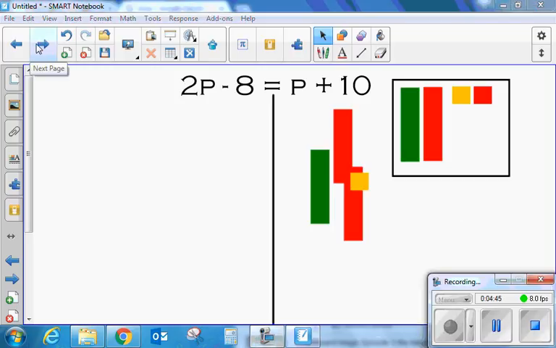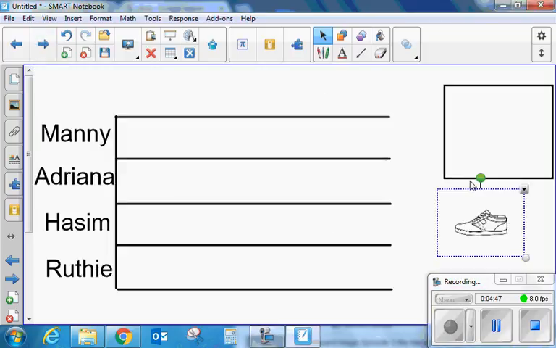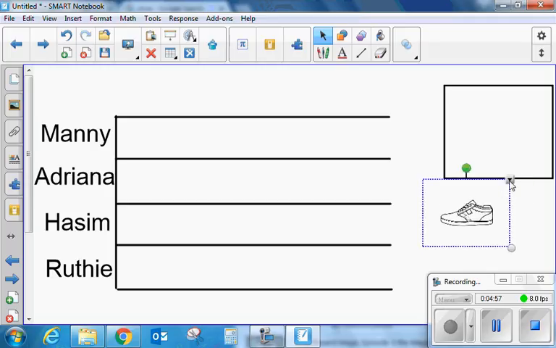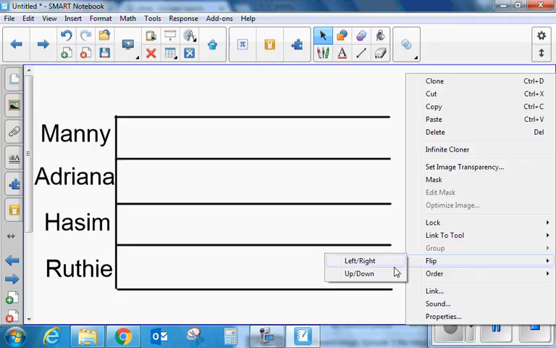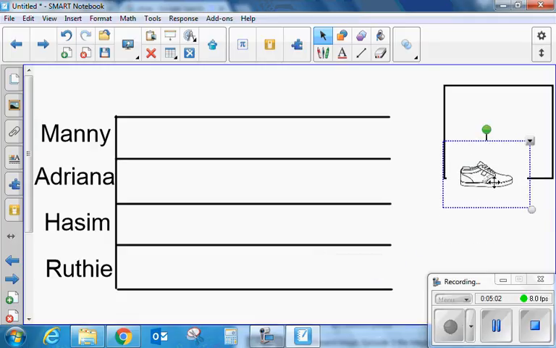I want to show you another example of how this might be useful. So let's say I'm in a lower grade and I want to make a pictograph. I'm going to make my pictograph about how many laps the students did at recess. I found this image of a shoe. I'm going to flip it left to right, so that it's going the same direction.